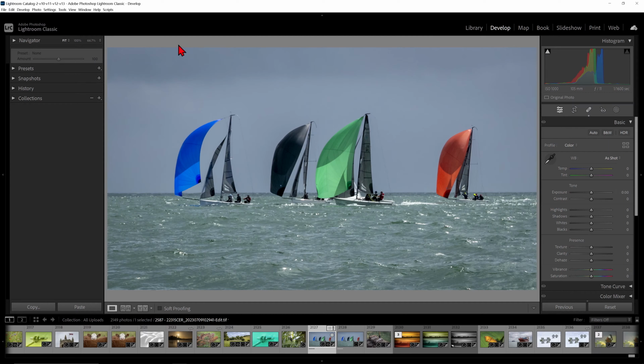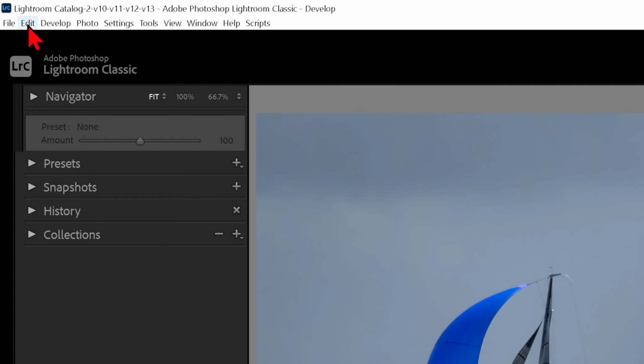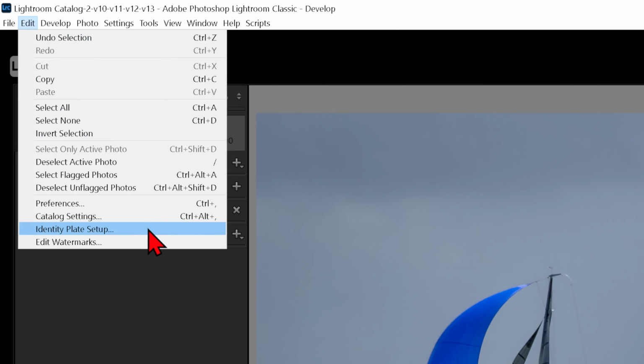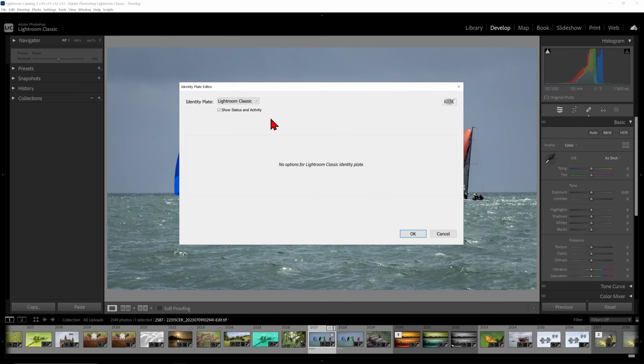In the top left corner is the identity plate. The default may be the Lightroom logo or the name that you use in your account setup. Click on Edit. An identity plate setup. In the identity plate editor, Adobe ID will show the name that you use in your Adobe account setup.